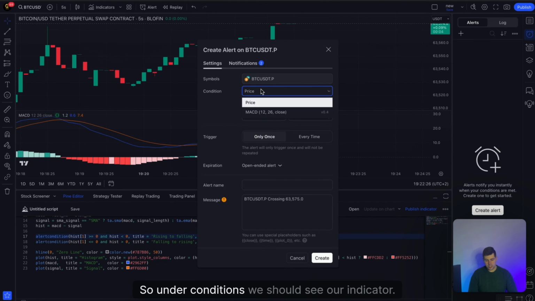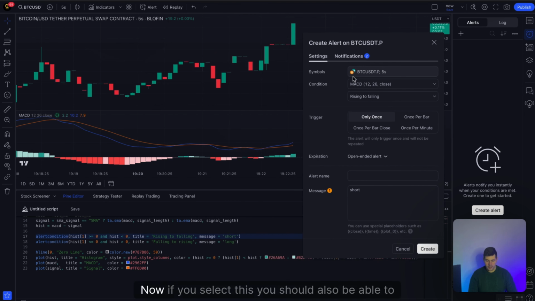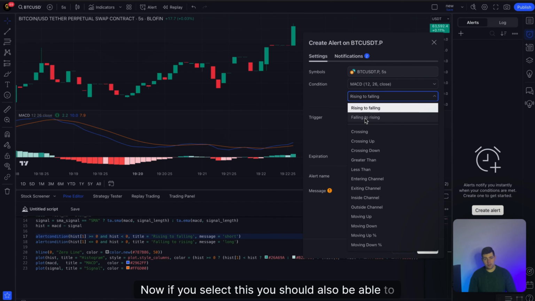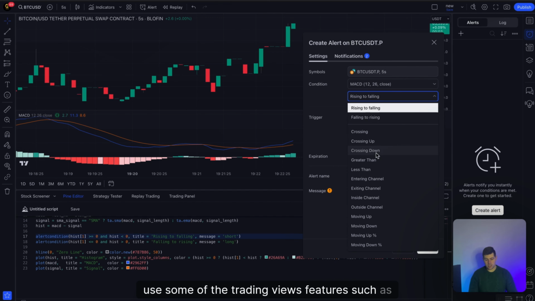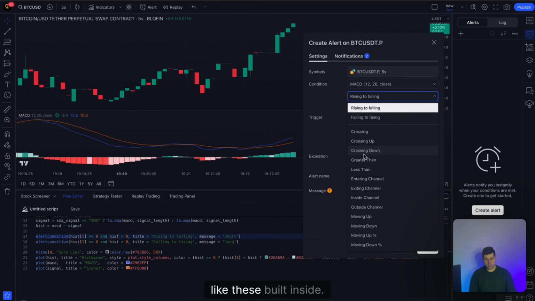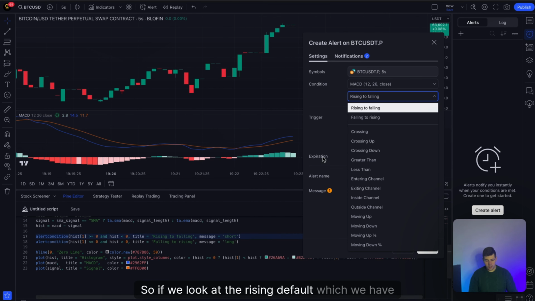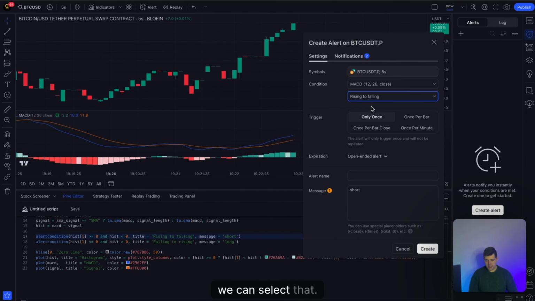So under conditions, we should see our indicator. This in our case is the MACD. So then we have rising to falling. Now if you select this, you should also be able to use some of the TradingView's features, such as crossing up, crossing down, greater than, but it depends on your indicator. Like the MACD is a very simple indicator, and you can use these built-ins, but because we already programmed in these alert conditions, we can just select our title here in the list. So if we look at the rising to falling, which we have as a short, we can select that.